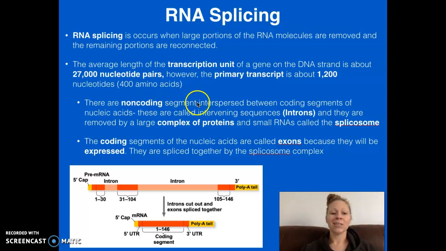We call them introns, and this is confusing because you'd think that we want to keep the introns in and the exons out, but the introns are called intervening sequences. So that's short for intervening sequences, and they're going to be spliced out. And they are spliced out by a complex of proteins, the spliceosome. So that's a number of proteins called the spliceosome. And so here's our intron, so this is going to be removed.